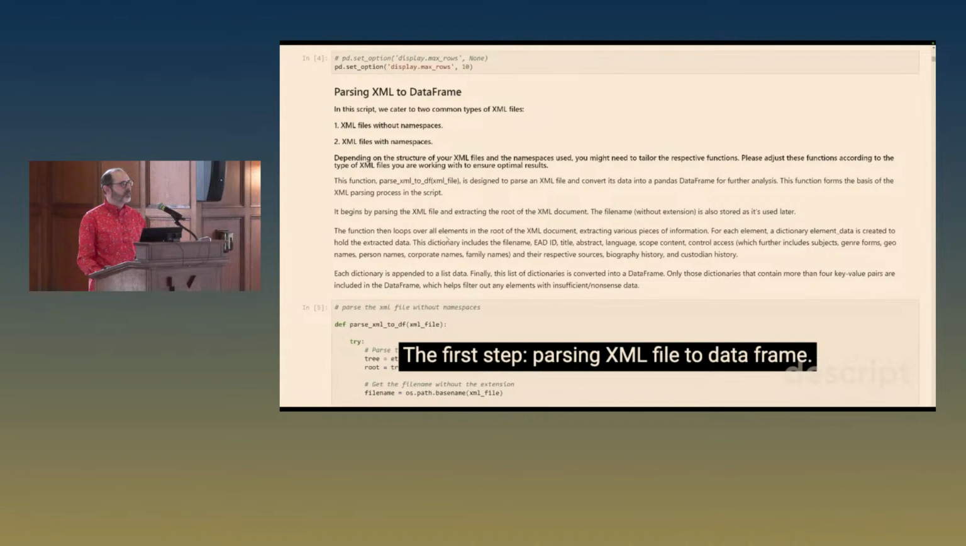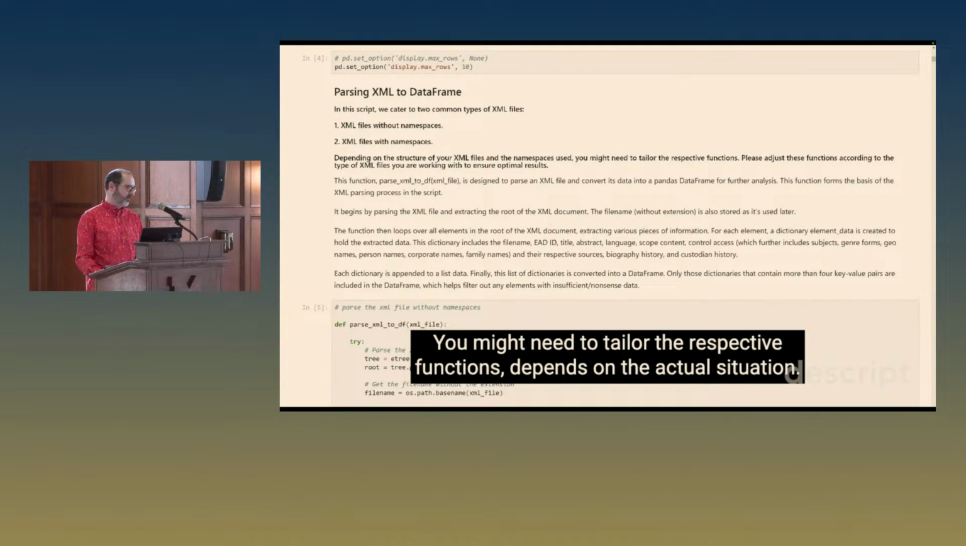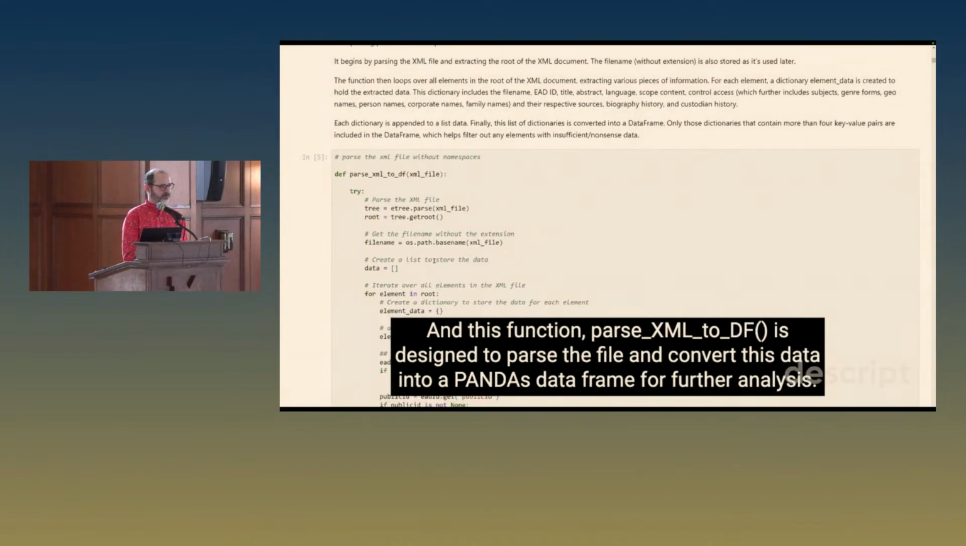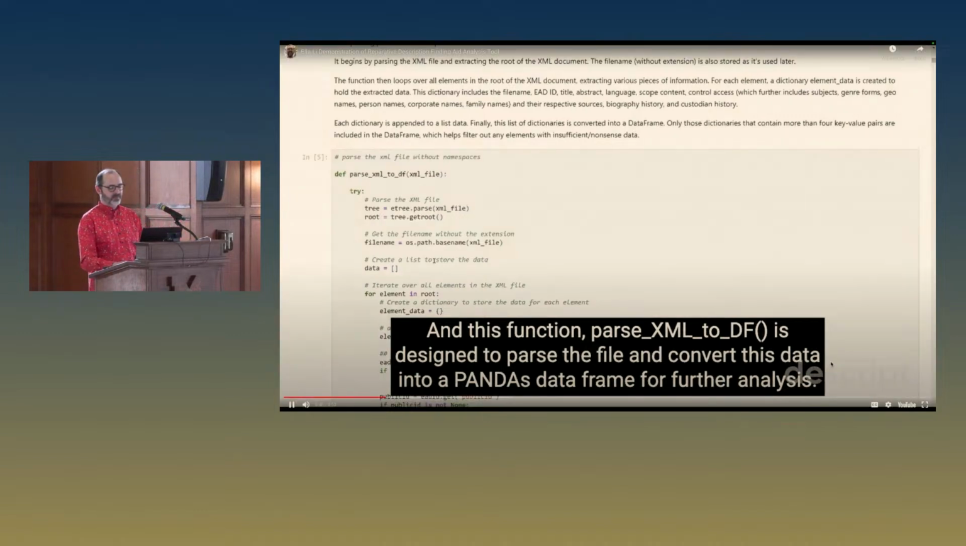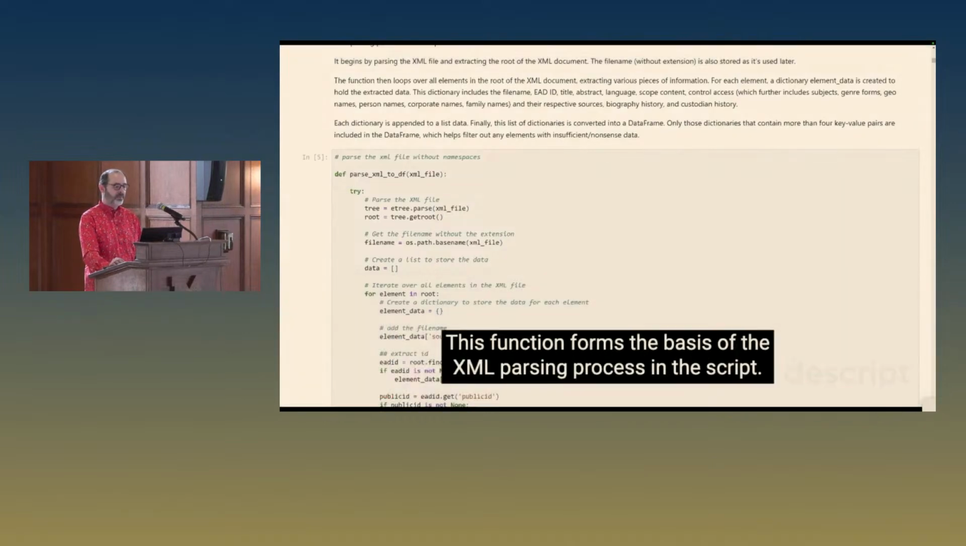The first step, parsing XML file to data frame. This step is to parse your local XML file to a pandas data frame. Some files are with namespaces and some are not. You might need to tailor the respective functions depending on the actual situation. This function, parse XML to df, is designed to parse the file and convert its data into a pandas data frame for further analysis. This function forms the basis of the XML parsing process in this script.